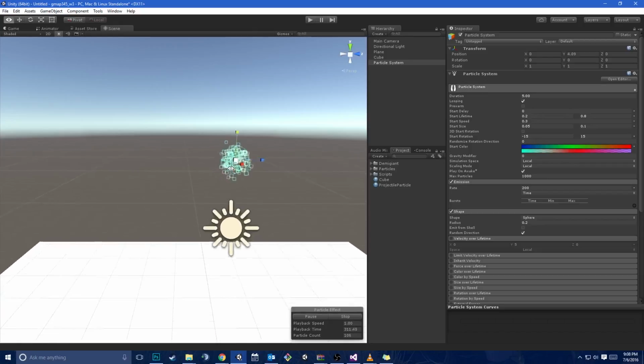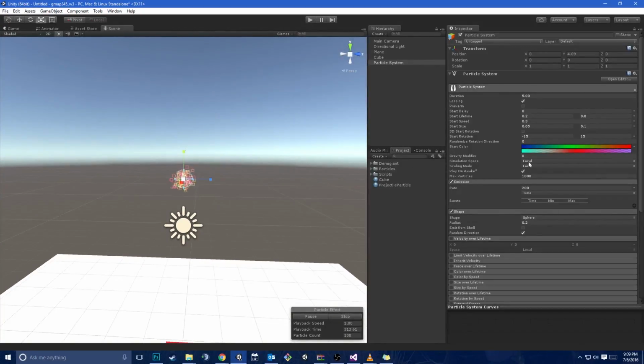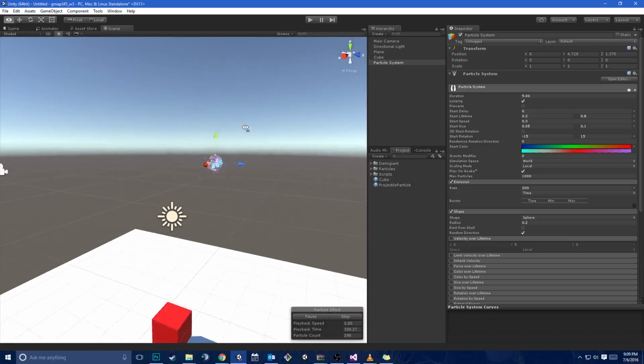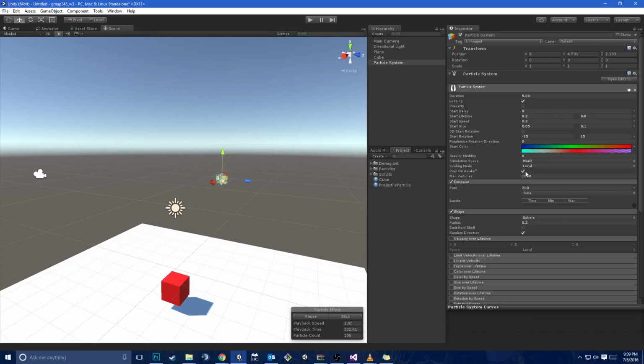Okay, so simulation space is the next thing I want to talk about. There is world and local space. In local space, if I move this particle system around, you see all the particles move with it. Though if I change this to world and move it around, you see the particles actually leave behind a trail. So I'm going to leave this in world space because I'm going to make this a ball of particles that I shoot, and I kind of want it to leave a trail.